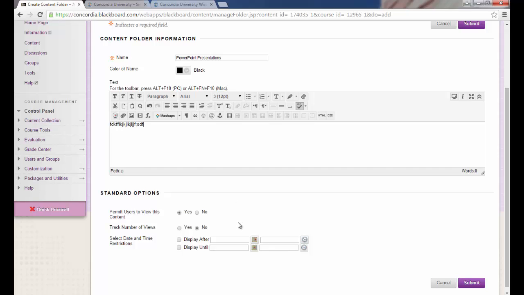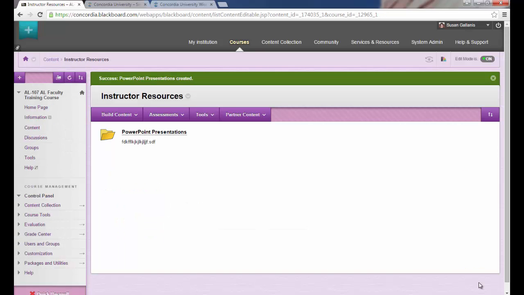The standard option for a folder is that students can view this content. However, since in this particular case I'm creating this folder and the main folder is hidden from students, they will not be able to view this folder either. So you can leave the standard option as is if you like. And then when you're done, click Submit. And then you'll see in the Instructor Resources folder that you've created a subfolder called PowerPoint Presentations. Then you could click into that folder and upload whichever files you choose.